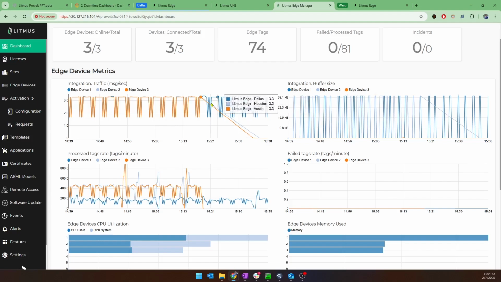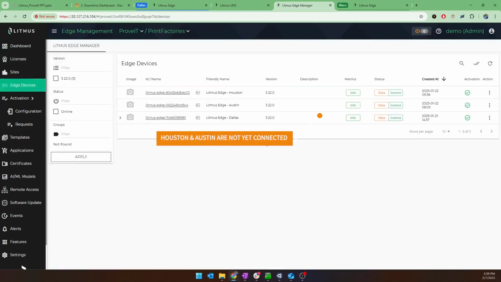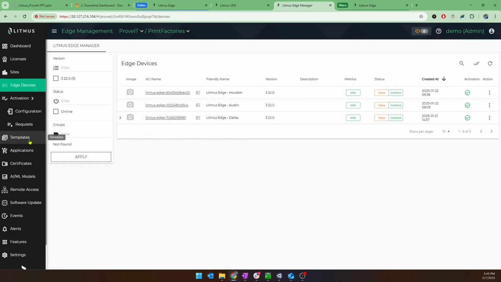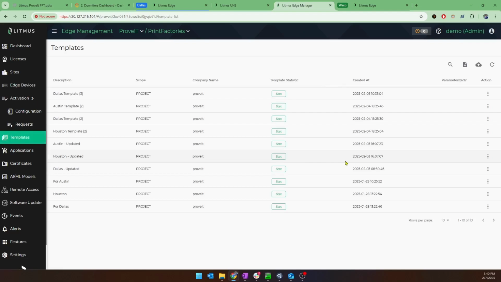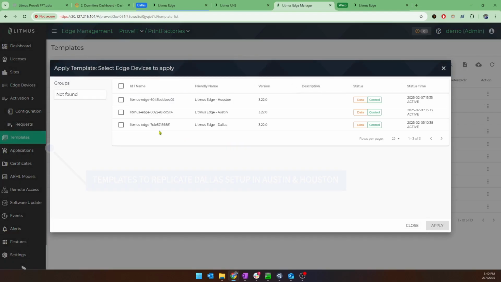We have the ability to go through licenses and update any licenses and see sites. But more importantly, we have the ability to see all of our edge devices. Right off the bat, you can see that Houston right here does not have anything connected to it, and Austin does not have anything connected to it at this point. So there are blank Litmus Edges, and then we also have Dallas that has some stuff connected to it at this point. All right, so we are going to go into here and deploy some of these to our platform. So we have Austin. We're going to go ahead and deploy Austin here.